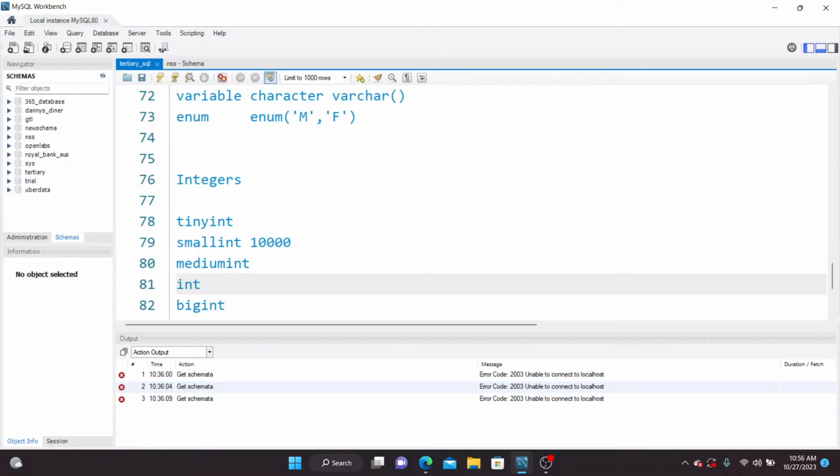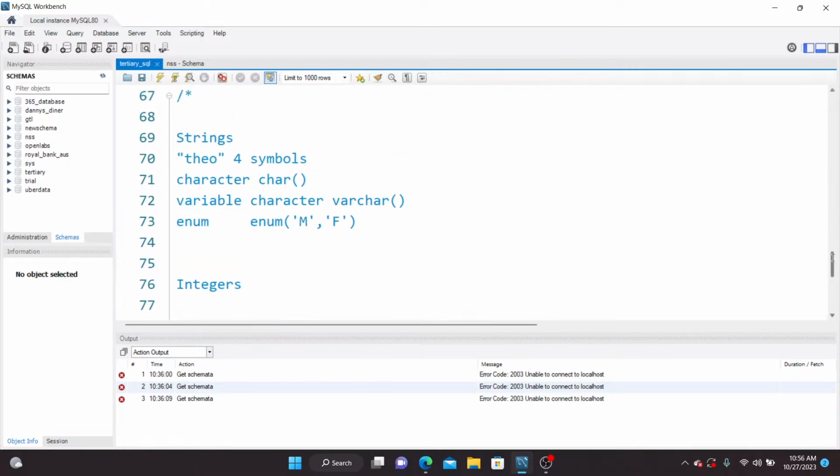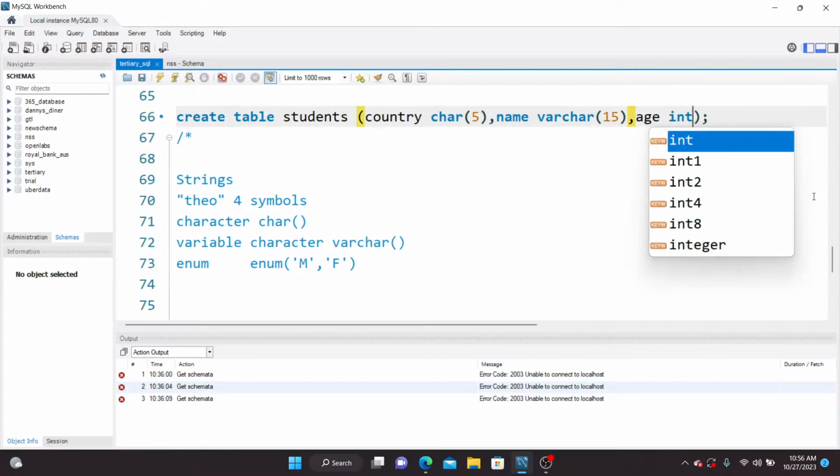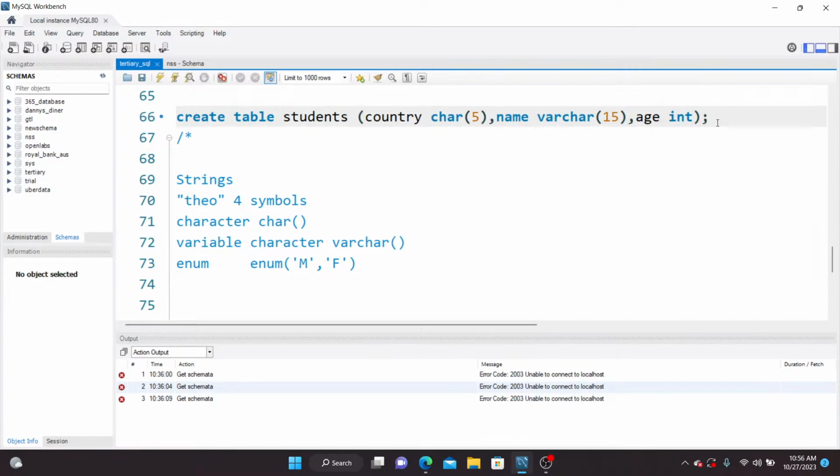So if we are creating another column in this students table, and we want to add another column called age, then we just say this one is int, because it will be numbers, right? So we just say this will be numbers.